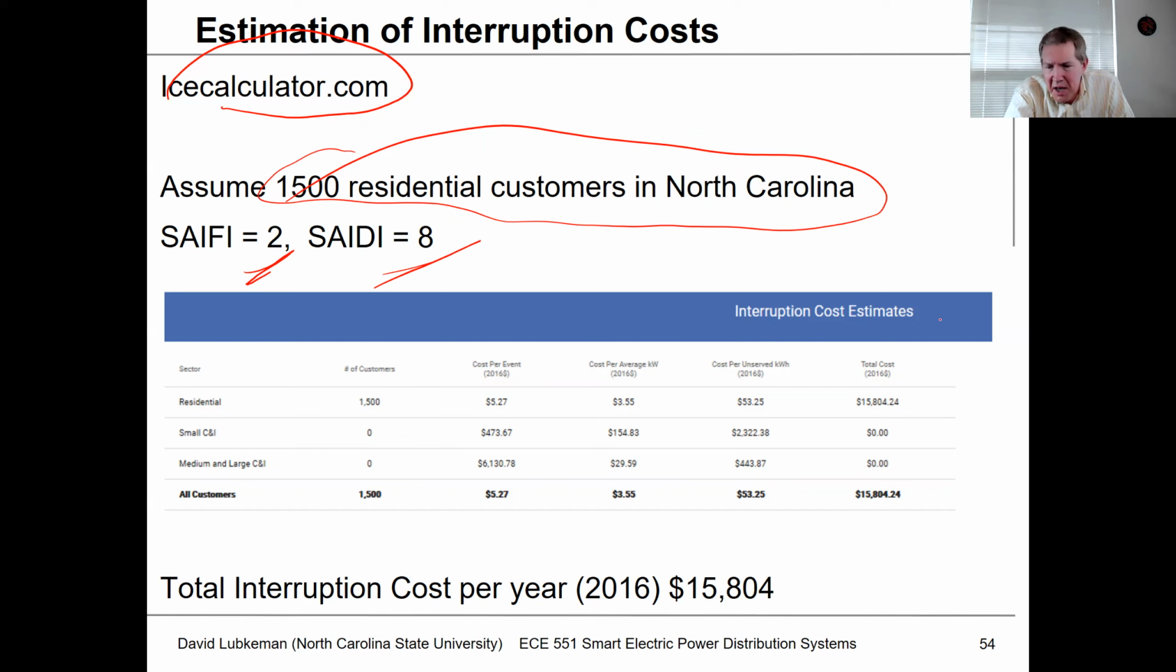And what they give you in this ICE calculator, and this is based on 2016 data, is that there's a cost associated with this of $15,804 per year. All right. So on an annual basis, this is supposedly what this level of reliability is going to cost this number of customers. And that might be the total number of customers, say, like on a feeder, right?